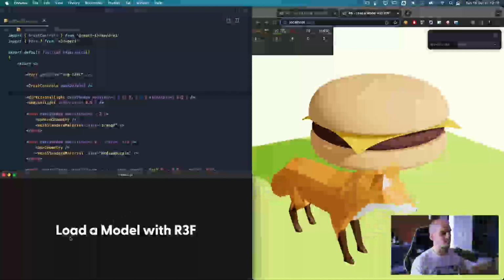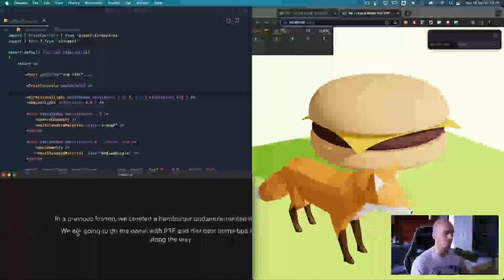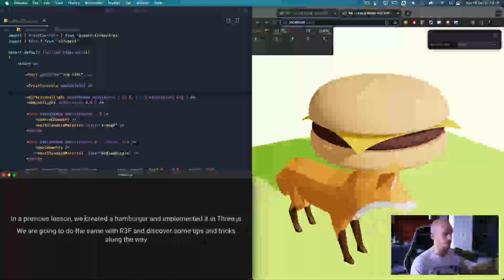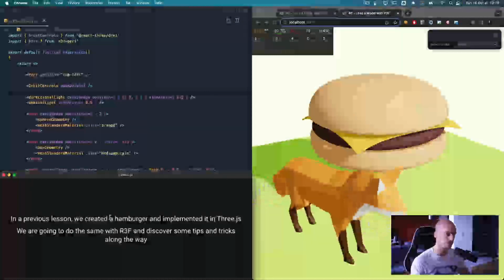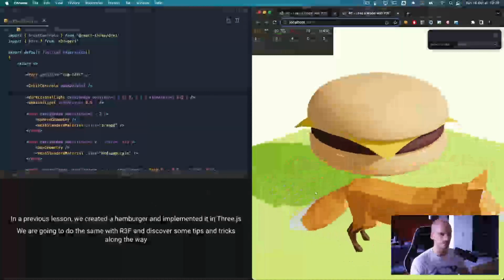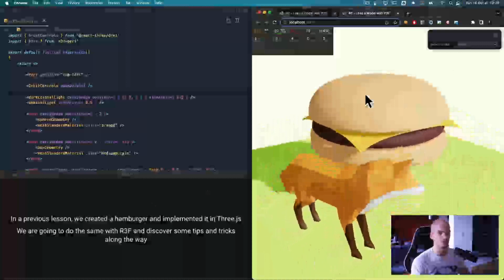In this lesson, we are going to learn how to load a model in React Three Fiber. In the previous lessons, we created a hamburger, if you remember, and implemented it in Three.js. We are going to do the exact same thing, but with React Three Fiber, and discover some tips and tricks along the way. And as you can see, I have the final project running right here.